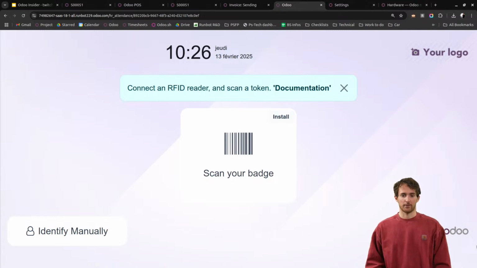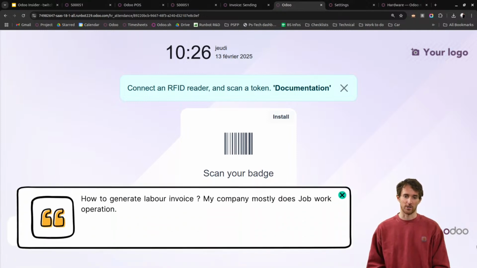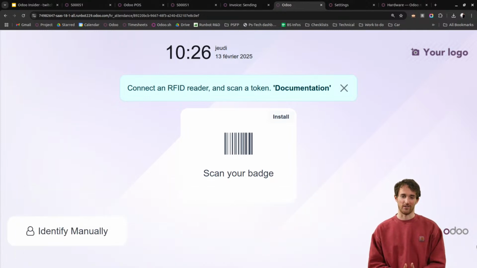Okay, so how to generate a labor invoice? My company mostly does job work operation. That's a question from Shiva on YouTube. I guess that when you mention a labor invoice, you mean an invoice that is based on some work done by a person that you want to invoice to the client.